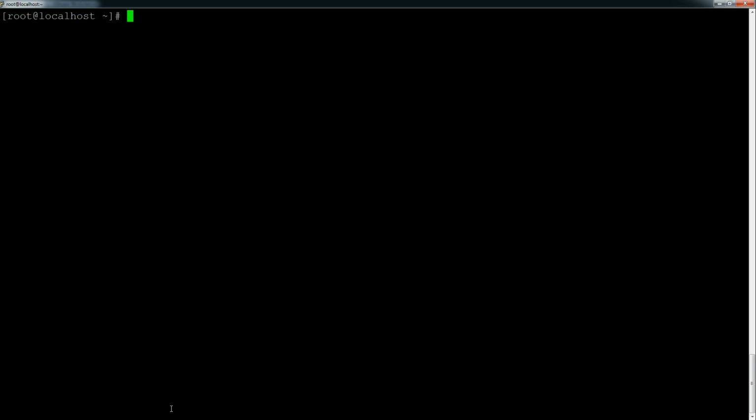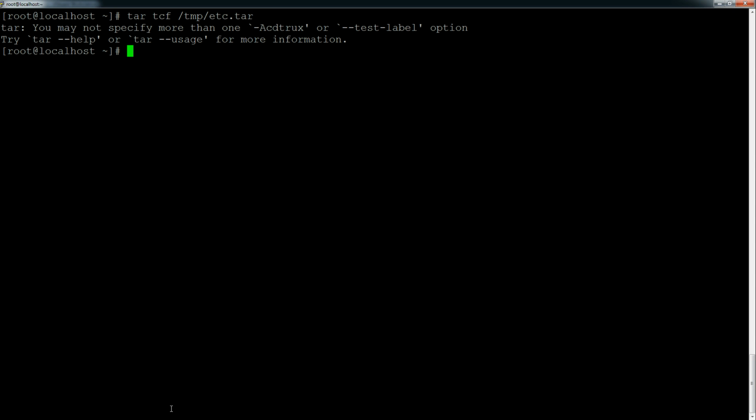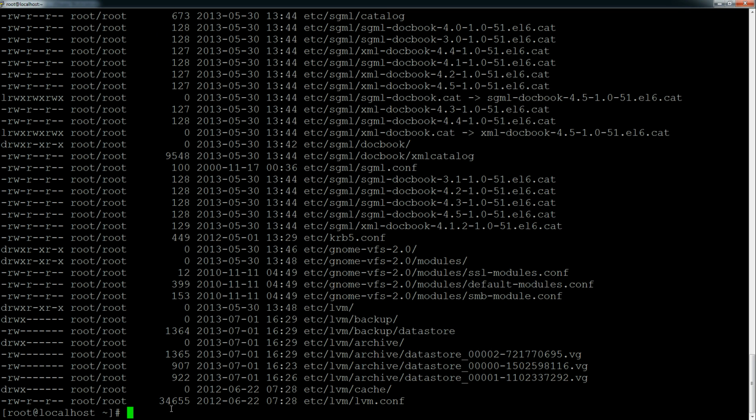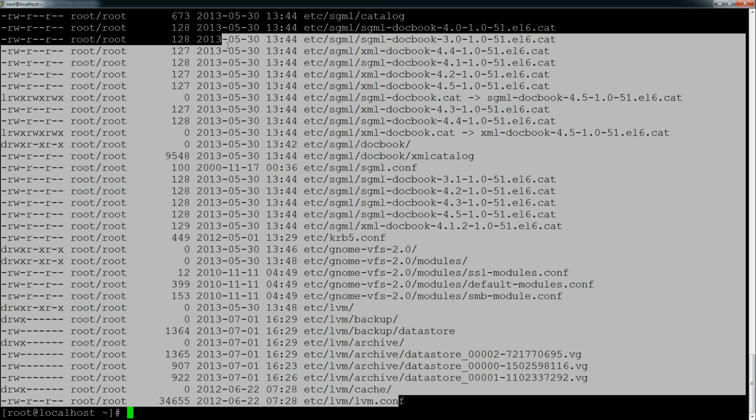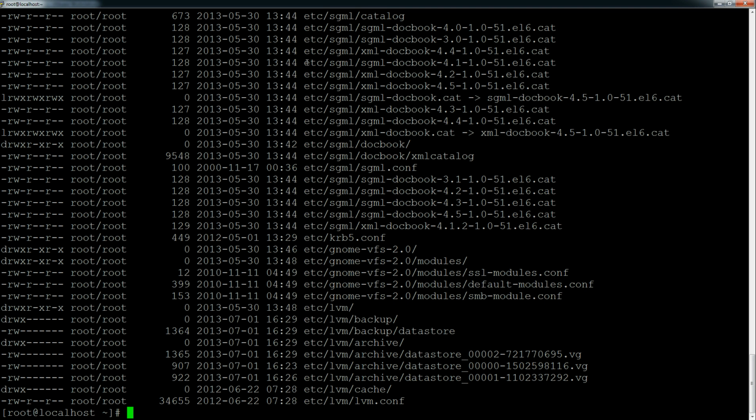Once the archive's been created, you can verify the contents with the T switch. It would look a little something like this. Do tar tvf, V for verbose output, F to specify the file, etc.tar, hit enter. I did that wrong, that's a typo. Okay. As you can see here, this lists the output of the archive we just created. As you can see, it's kept the directory structure.